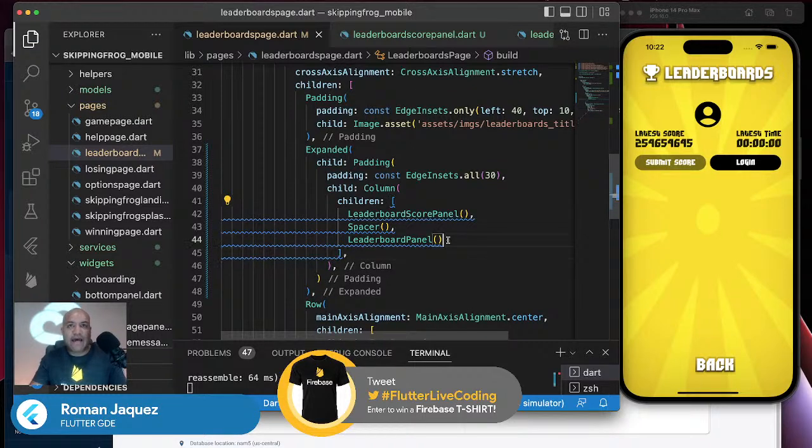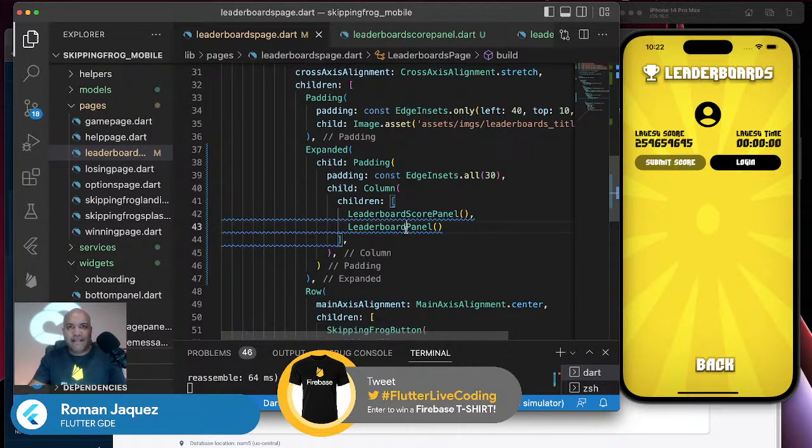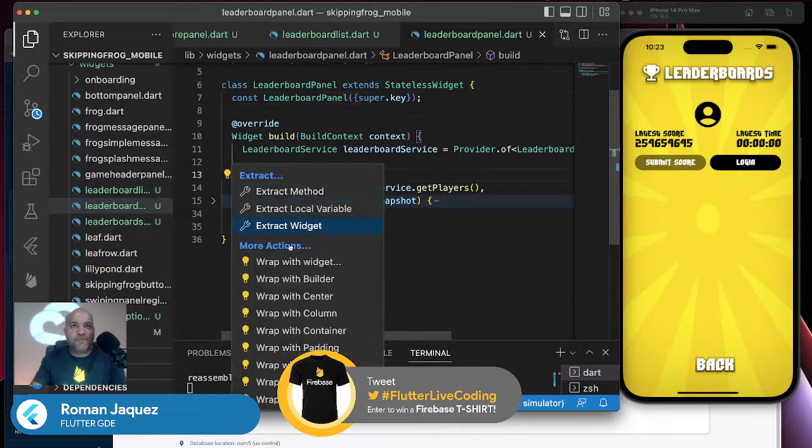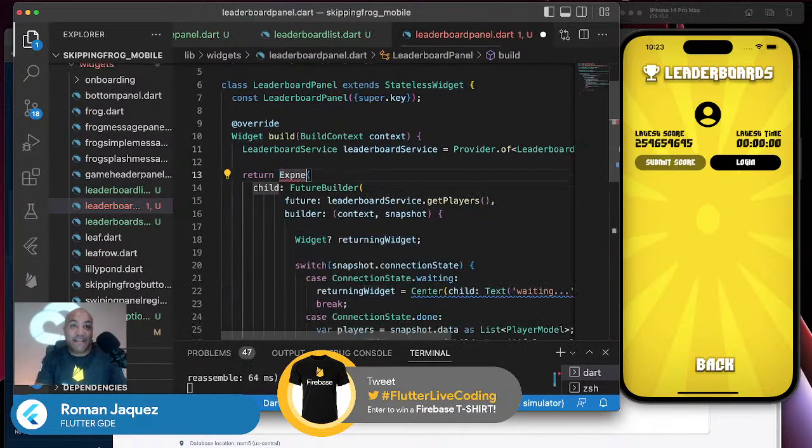So I don't need that. I may not need the spacer anymore. And this leaderboard panel, I'm going to probably wrap this future builder inside an expander. An expanded widget, I'm sorry. Now let's rebuild and let's see what we see.